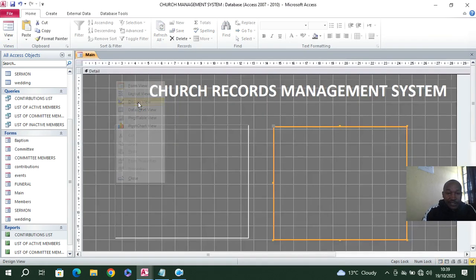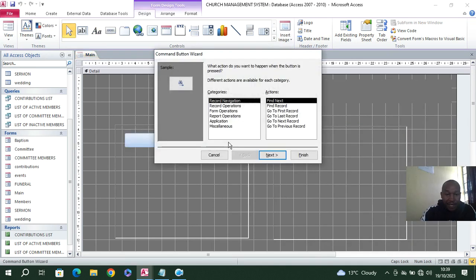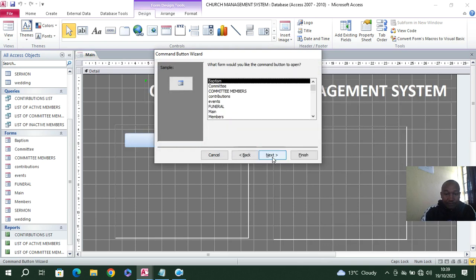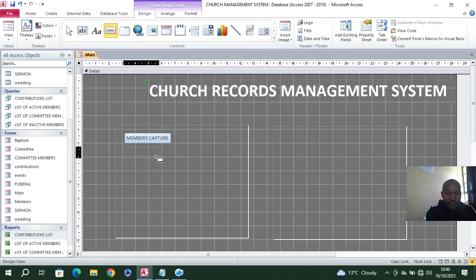So again, I go to design view and do something here. So I need to go and click this button, draw the button here, take the forms. So I go to open form, I go to members, next. So here we have the members capture. Then finish.